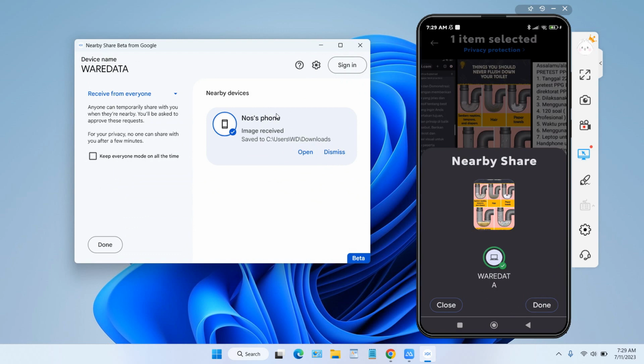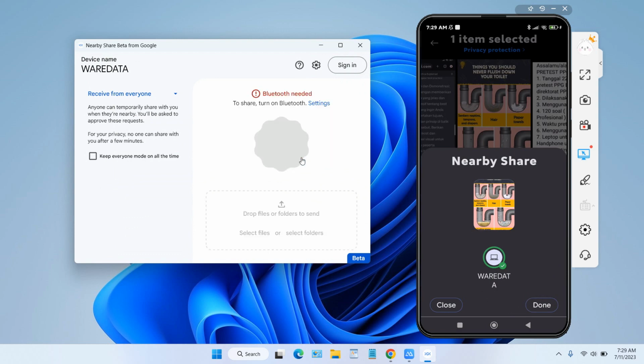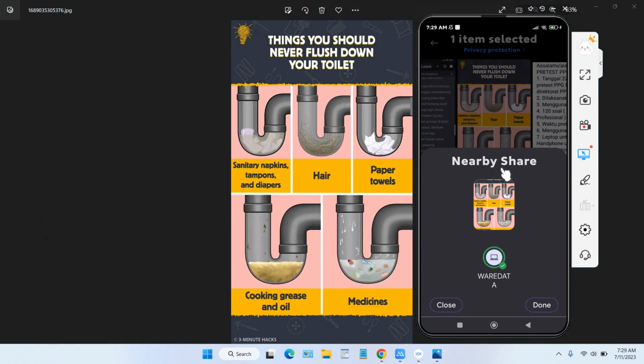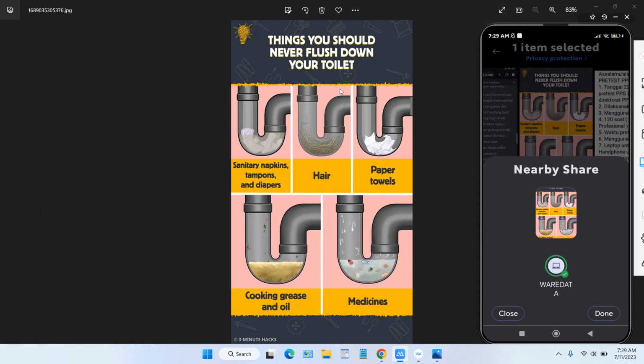Okay, you can see there, it's very fast. Let's click open. Now the file on my smartphone, okay, you can see there, is sent successfully into my Windows, and it's very fast, of course. And that's all tutorial how to share files between Android smartphone and Windows operating system using Nearby Share by Google. Hope this video helpful for you.